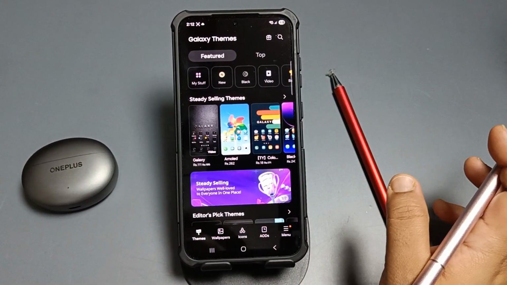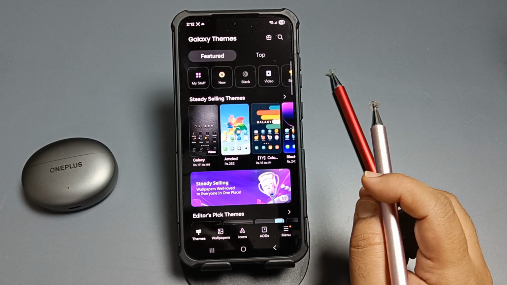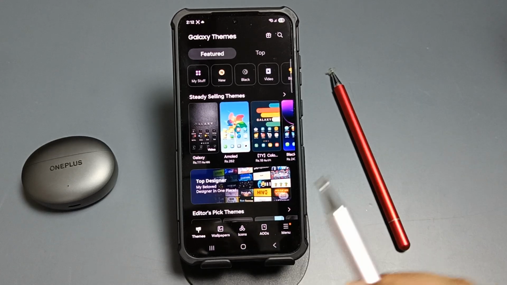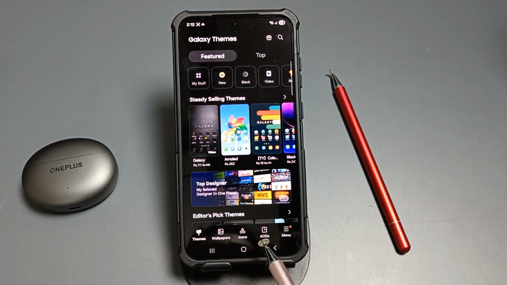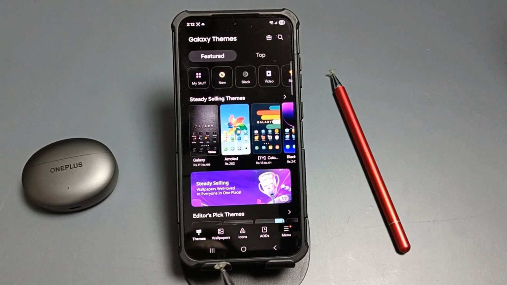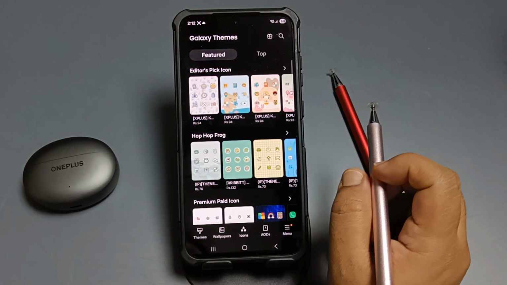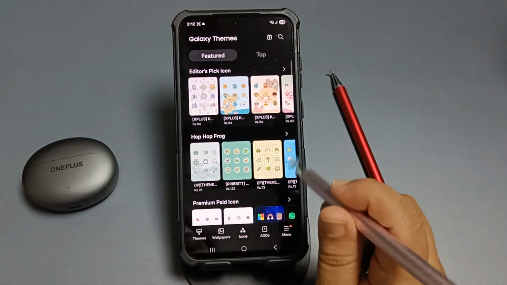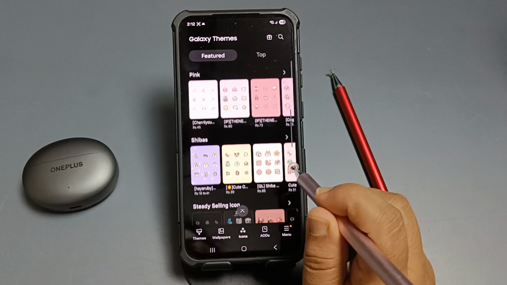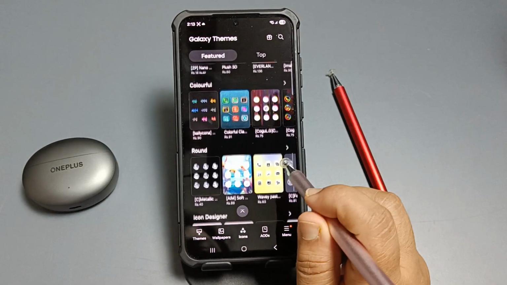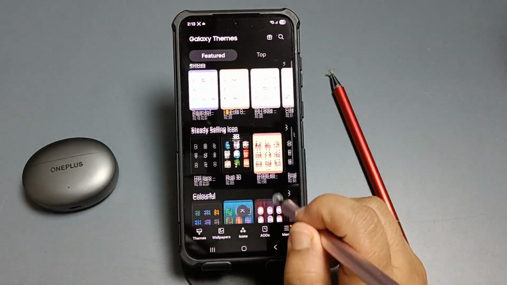Okay, so this is the home page, and from here you need to select the icon section. At the bottom you can see some tabs, and from here you need to select the option icons. Select this one. So here you can see lots of icons, and from here you can select any one according to your choice.